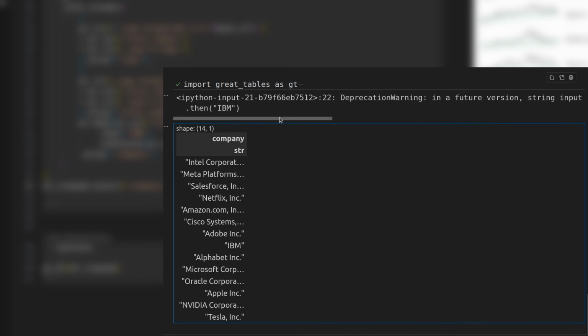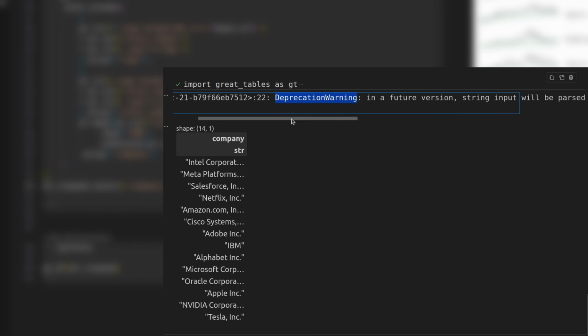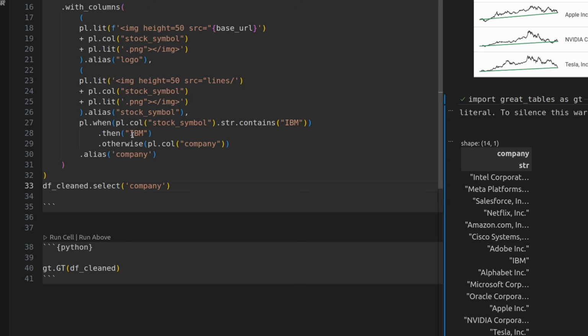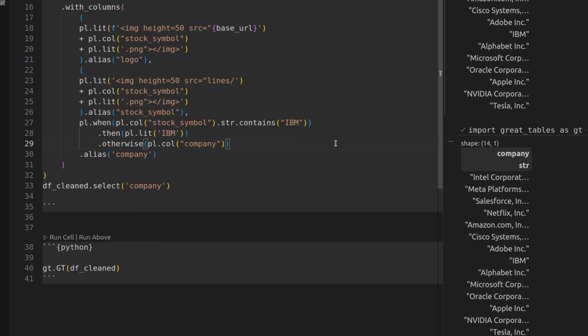Speaking about results, we can see here that we have a deprecation warning. In a future version, we should use a literal string instead of just writing this out as IBM. So let's just throw this in there. Otherwise, we'll always get an annoying deprecation warning. So with that, we can execute our code without the deprecation warning.